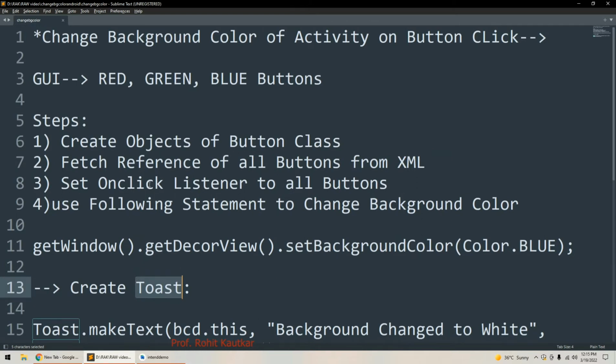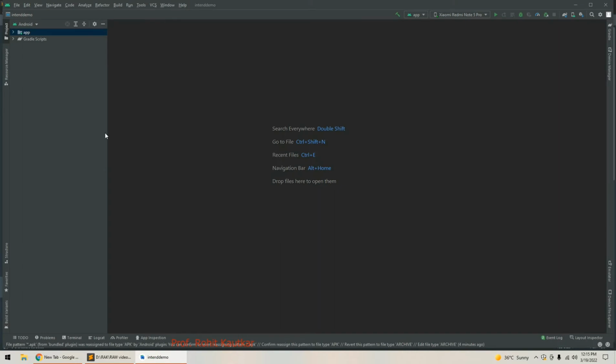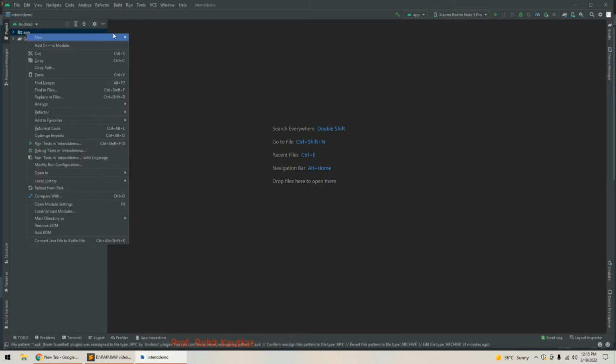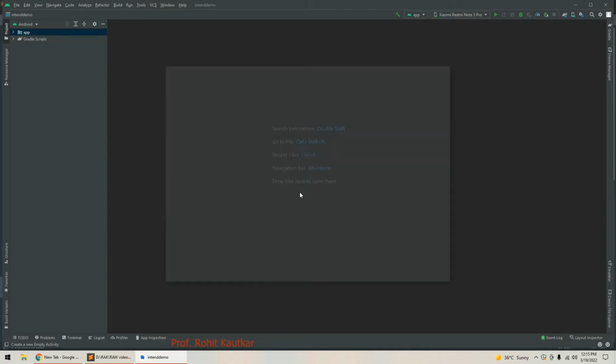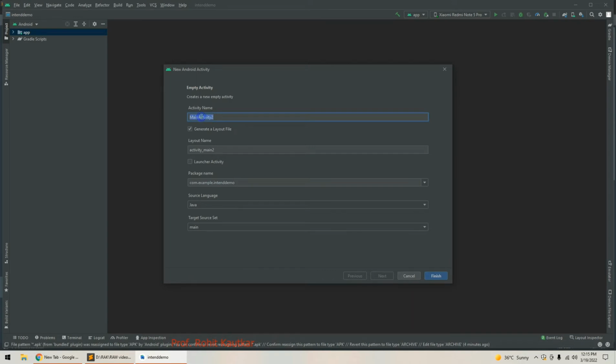Now I will take you to Android Studio, and within this I have already created a project. Within this I will create one new activity. Here I am going to select the empty activity, and the name of my empty activity will be BG demo, and I will click on finish.